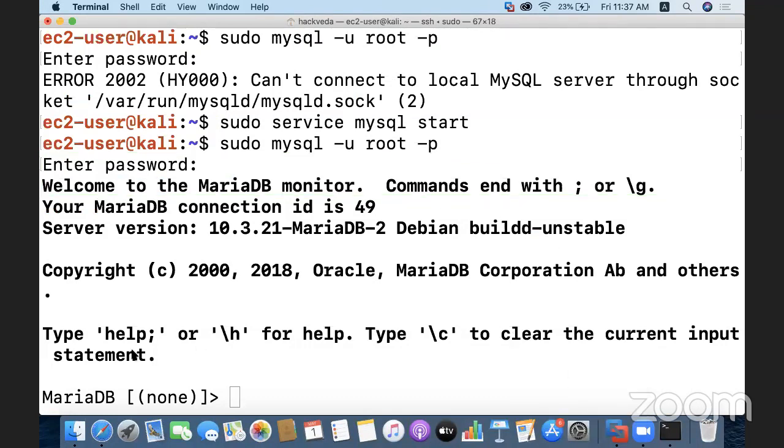Now you can see that we have landed in the MySQL database. Here the MySQL database prompt is displayed to us, so now we can execute any MySQL command.